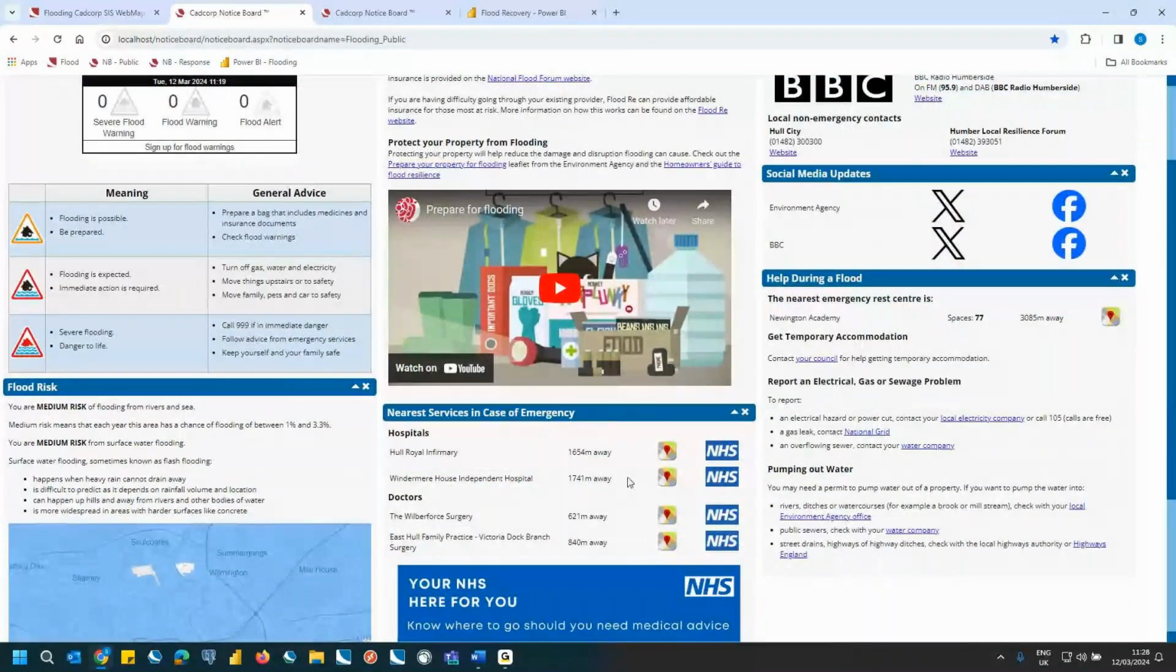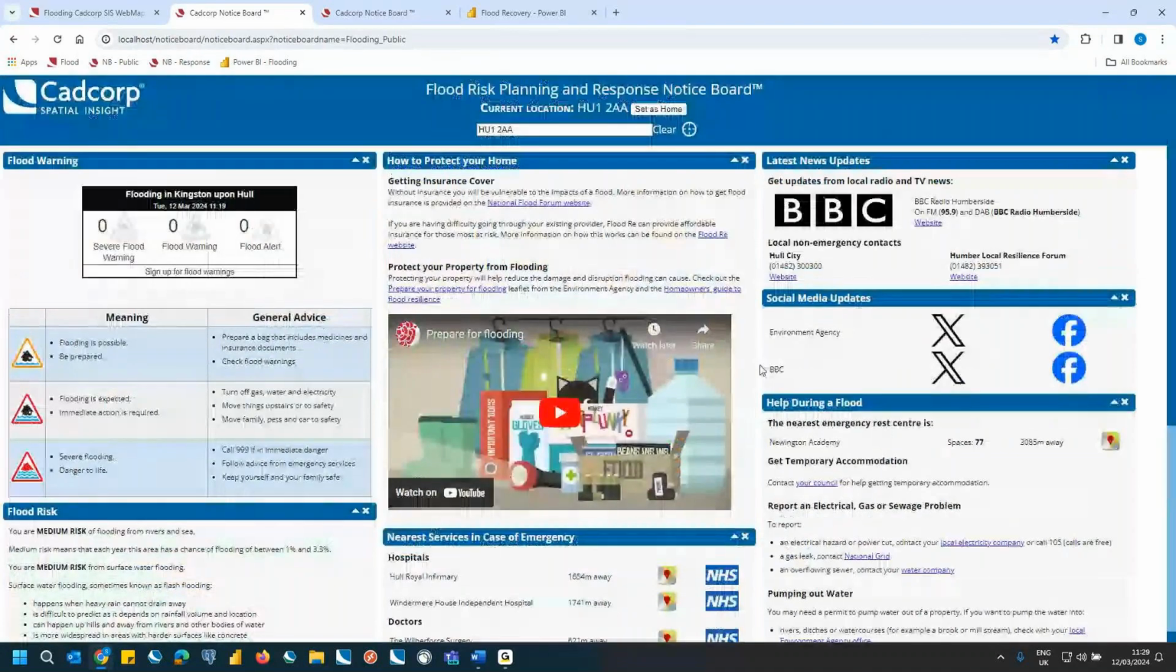And then underneath, I've got a nearest-type search within notice boards, highlighting where the nearest medical services are located. And then on the right-hand side of the dashboard, I'm using it to inform where to get updates from media channels. So it includes quick links to social media pages to get updates, and then underneath some further information about nearby emergency shelters and help information for the recovery effort after a flood.